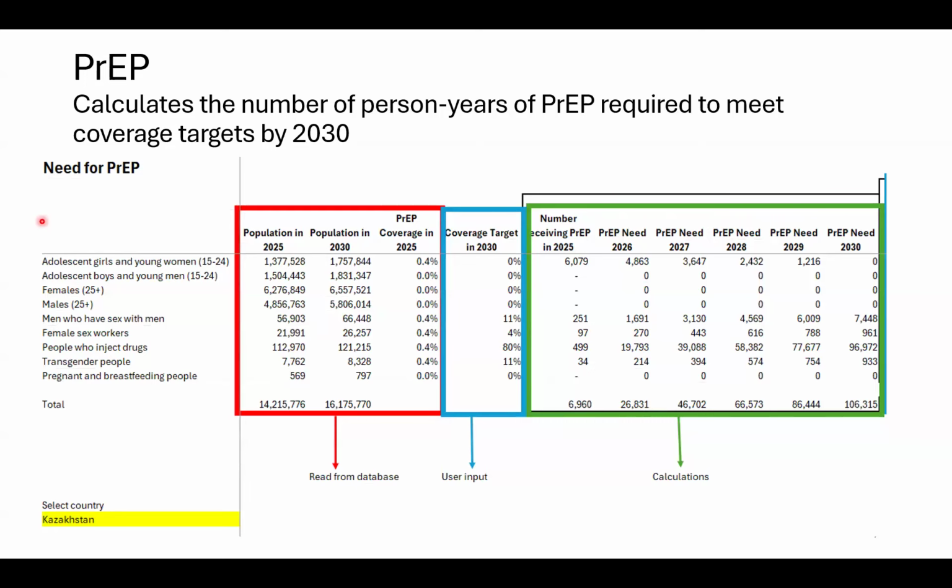And finally, the PrEP need component has a bit more going on. Again, like we've seen in the previous tools, we have all of the populations specified on the left-hand side, as well as their current and future population sizes and current and target coverage levels. And from there, we calculate how many person years of PrEP are needed in each year from 2025 to 2030.